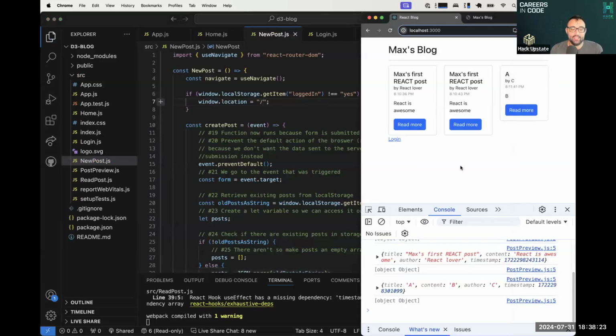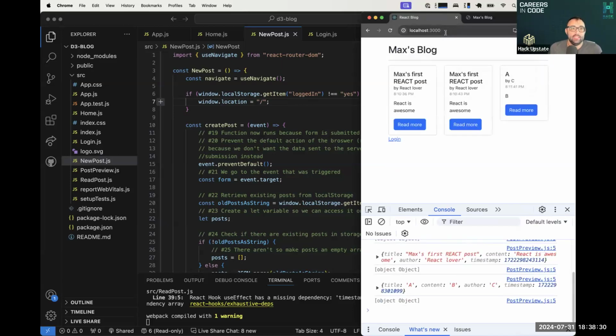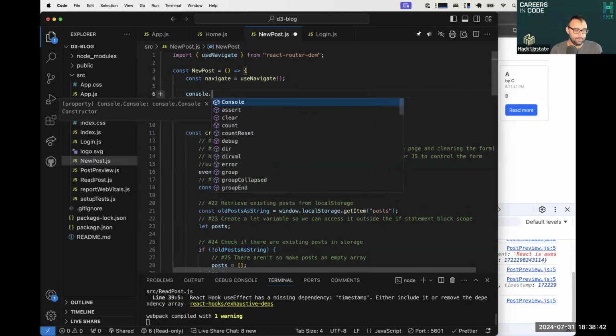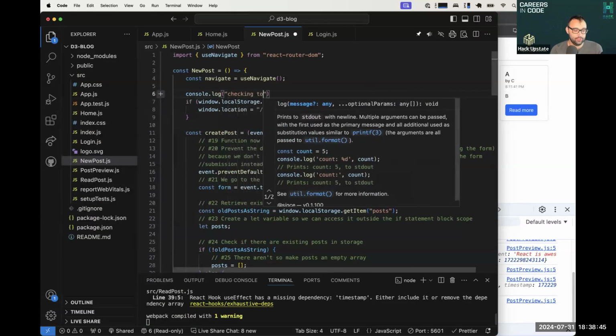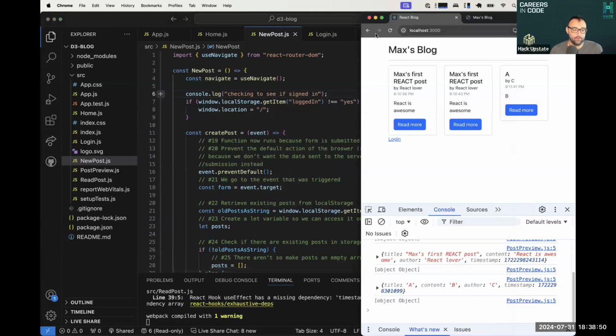And at first glance, this works. If I go to the new post page and hit enter, it immediately takes me back to the home page. And I'm like, all right, I'm feeling pretty good about that. That's fine. But what I'm also going to do is I'm going to throw a console log up at the top here that says checking to see if signed in. So I go to my new post page, it flashes in the console for a second and takes me back to the home page. But let's see what else happens.